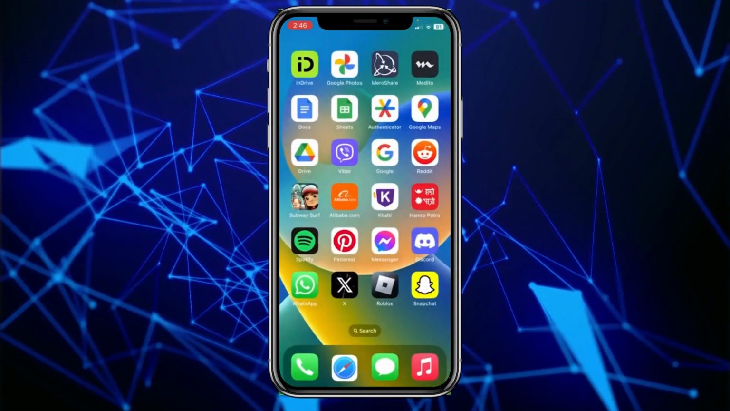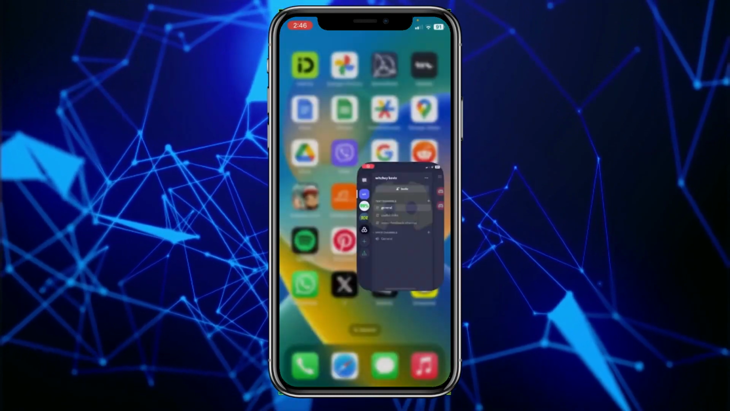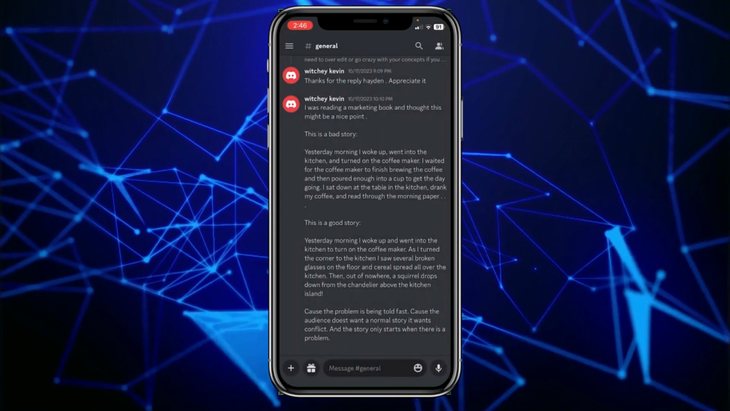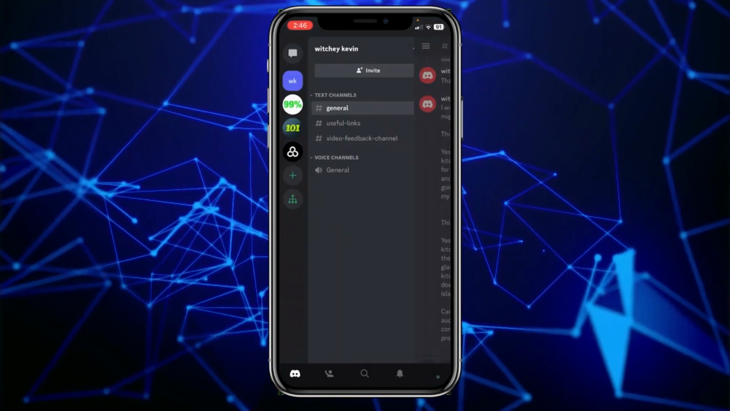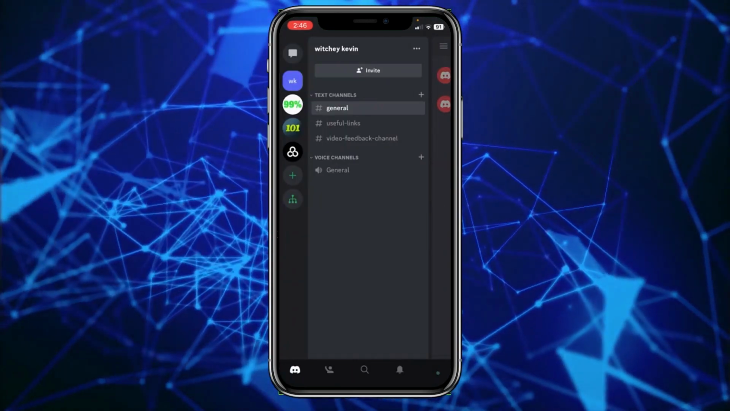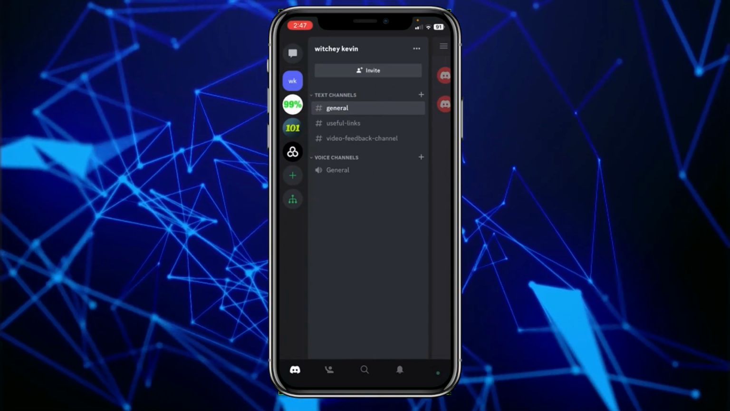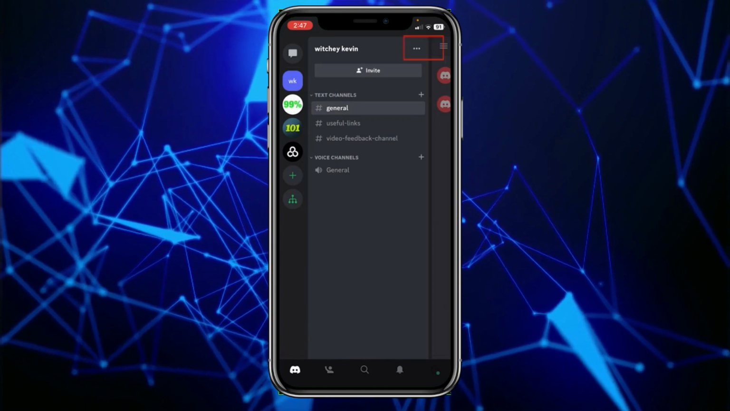Now, once the image is added, what I need to do is open my Discord, and on my Discord, I need to go on the server which I own and make sure the server is the one which you own. Alright, you cannot do this on other people's servers. Once you're on the server you own, click on the three dots at the top right of your screen.